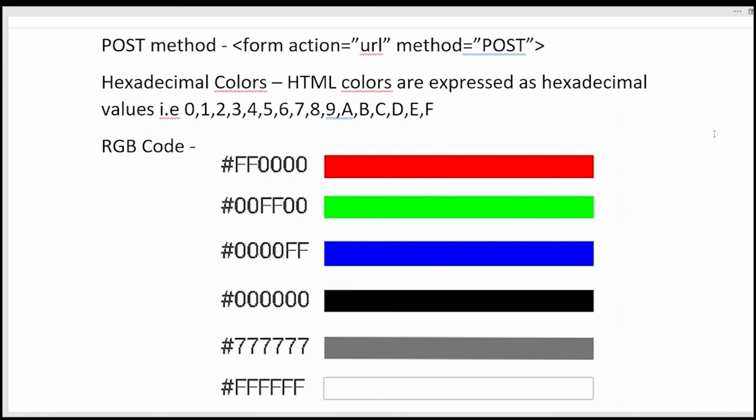Hex values are written using a hashtag followed by either 3 or 6 hexadecimal characters. All possible red, green, and blue combinations are over 16 million, and so are the possibilities of the colors that we can mention in an HTML document.